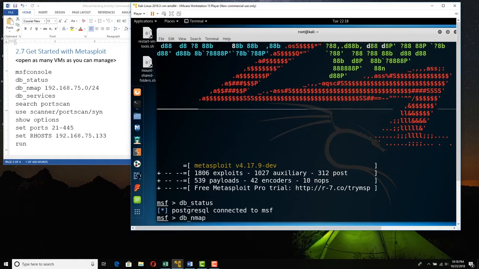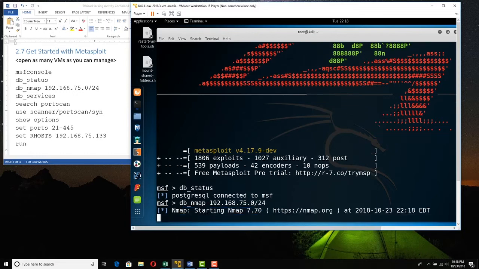So we're going to say db_nmap, and we're going to scan the whole subnet, 192.168.75.0/24. You could be very specific. You could just say db_nmap 192.168.75.133, and that's it. But we're going to do the whole subnet. So we're going to press enter.